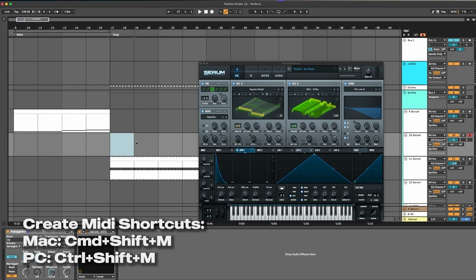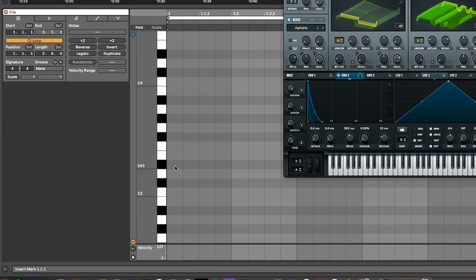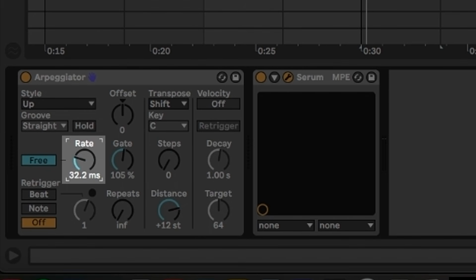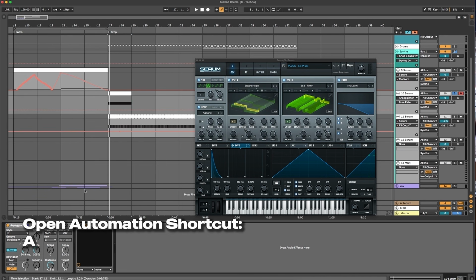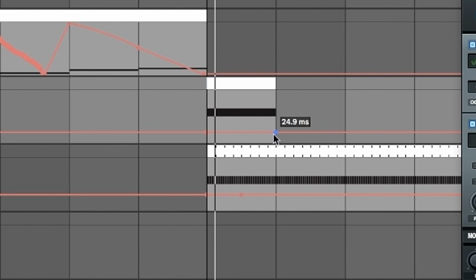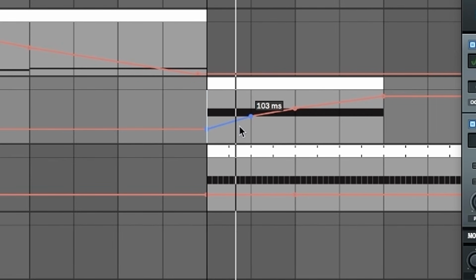Since this is going to be our drop, we're going to create a MIDI track, and the root note of our drop is D sharp. Hold shift and use the arrow keys to quickly change octaves. Now we're going to automate the speed of the ARP and pitch bend. We do this by clicking the rate, and then if you press A on your keyboard, it opens up the automation timeline, and then we can click and hold a part and start bringing this up. You can also hold Alt to change the curve.